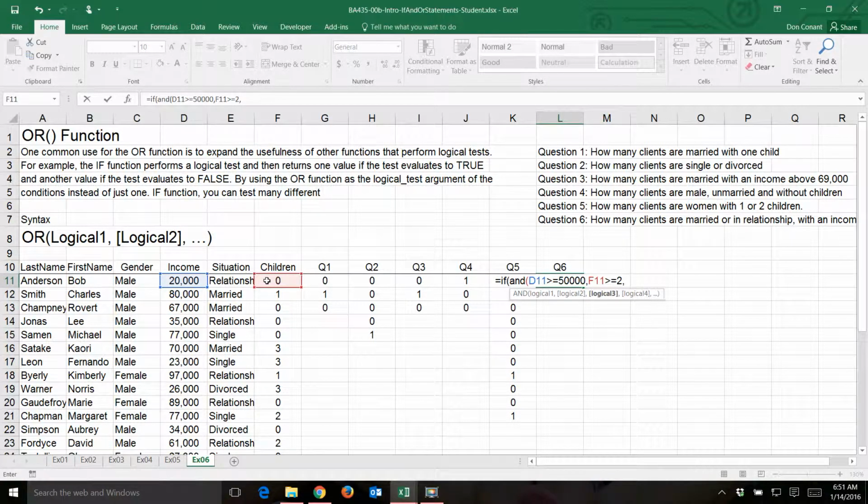Then we're asked to determine if they're married or in a relationship. So we'll take an or function and we'll go to situation and we'll see if it's equal to married, which we have to put in quotes because it's text, or back to F11 equals relationship, also text, also in quotes. Closing parenthesis for the or statement, closing parenthesis for the and statement. If that returns a true, we'll count them, otherwise we won't. Closing parenthesis for the if statement, press enter, that's true.